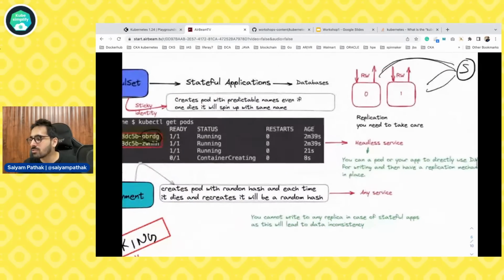So now if I want to send data, I can do the write operation only on one particular pod, through a service that chooses only that pod, and the read operation I can do from both. And then I can have my manual replication mechanism that I need to write, because Kubernetes won't handle that. And for stateful sets, you cannot use just any service. You need to use a headless service.